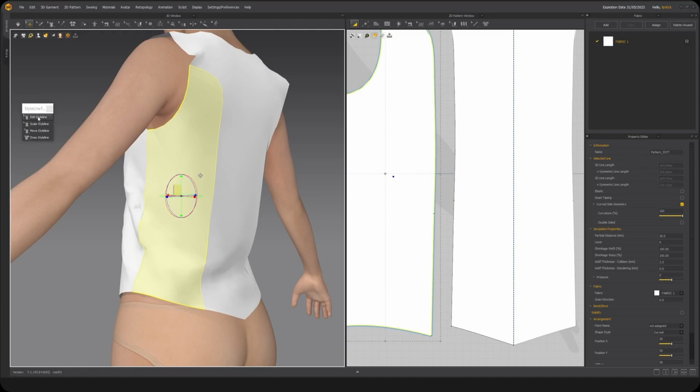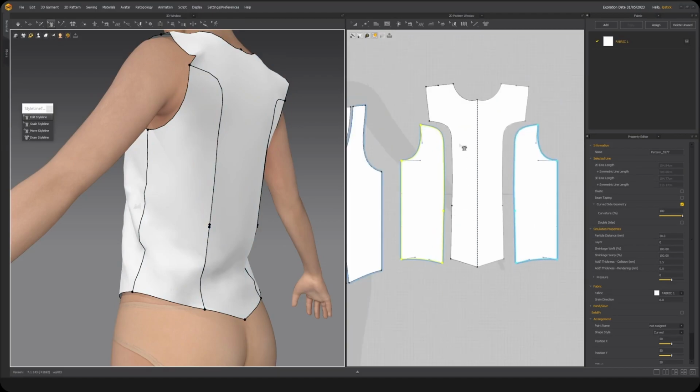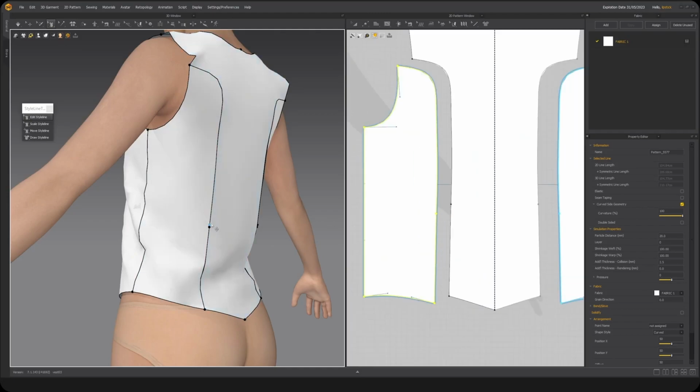But yet again, if we click on Edit Style Line, we can see where the points are. So the points that we have added here, this point here on the back panel is a little bit lower, but that's fine. I think that's well within tolerance of what we want to do here.